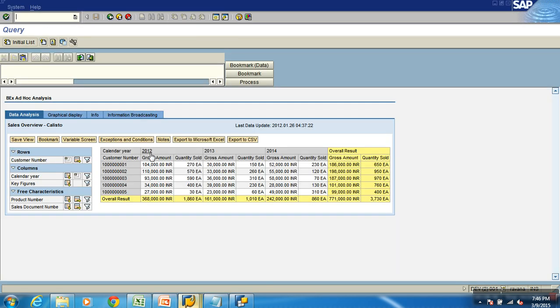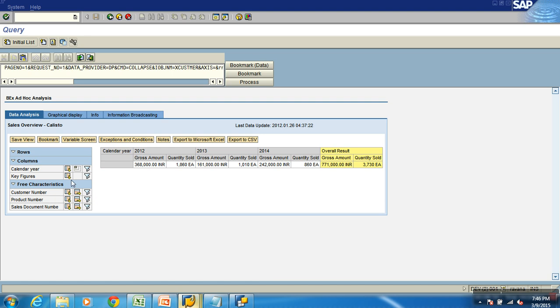So customer wise, it is splitting amount and quantity for each of the years. I know that there is data for 3 years, 2012, 13, 14, so you get to see data for 3 years. I can do slicing and dicing. Let's say I don't want customer in the report, remove this. I don't want year in the layout. Yeah, you can remove this.